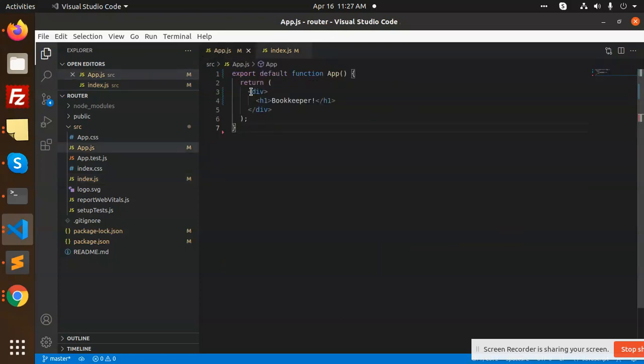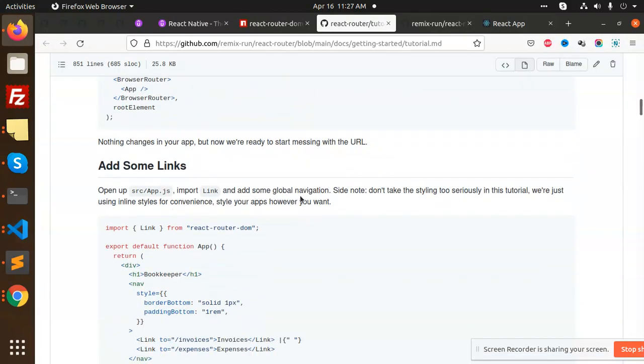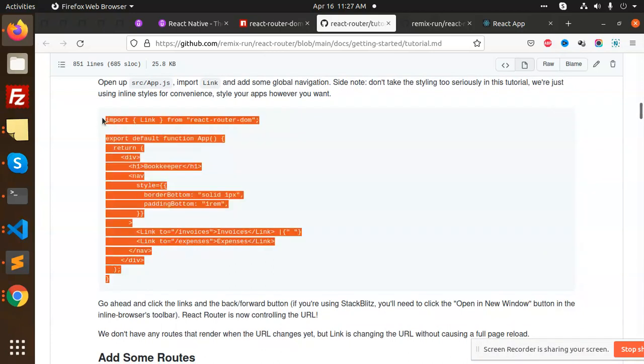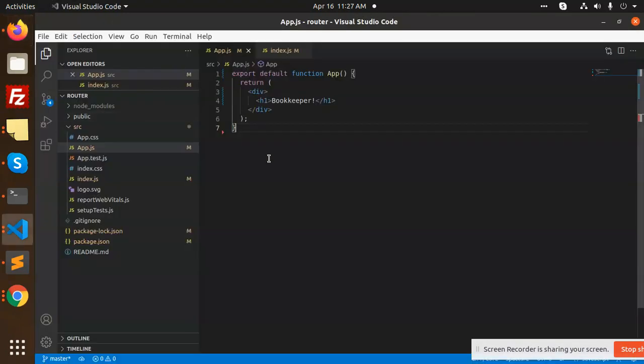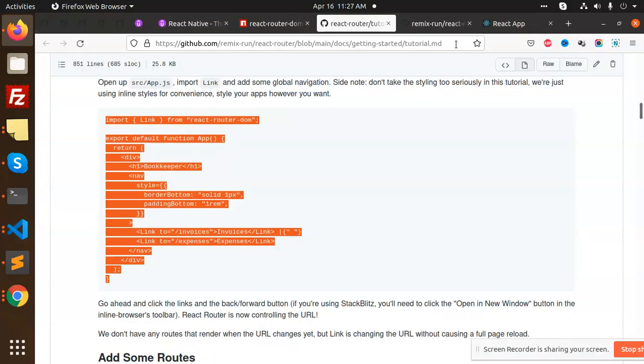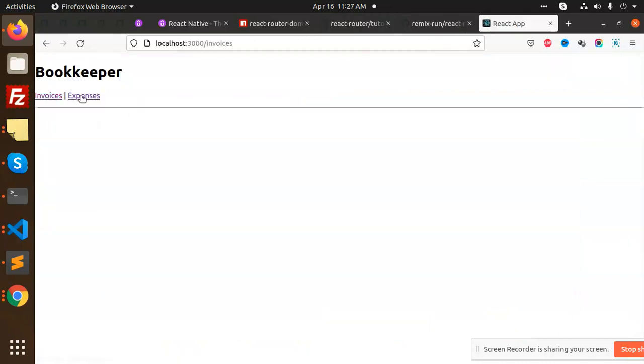Now we are going to use the app.jsx, and we are going to add some links. Just copy and add the link. Replace this with the link, export default, and this is invoices and expenses. This we haven't created yet. You can see that this will add a link of invoices and expenses onto your home screen. Let's check that. You can see that invoices and expenses are added as links.